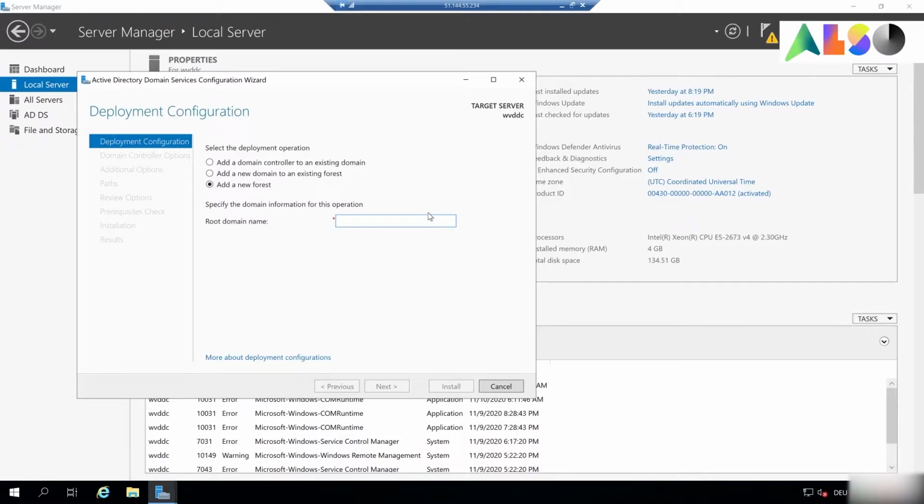Don't go with the local ones, because this may be exposed to the internet, and you don't want to go with the local. So in this case, we go with WVD. We'll click on Next.